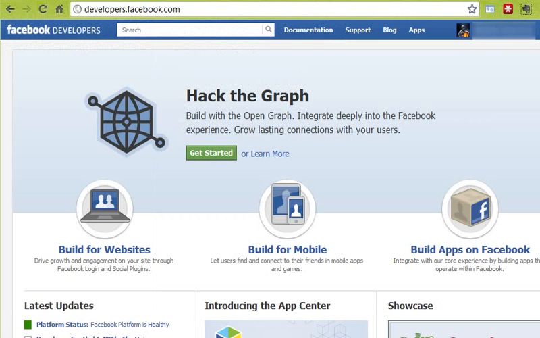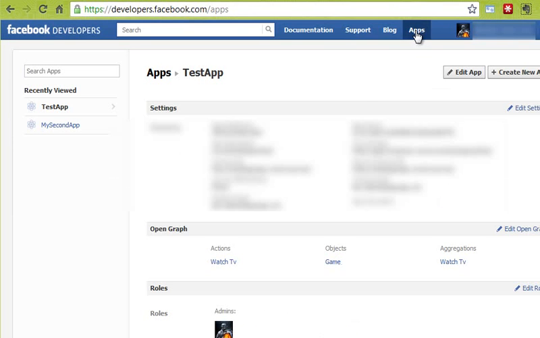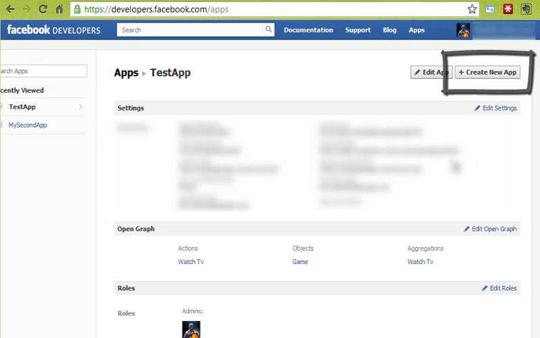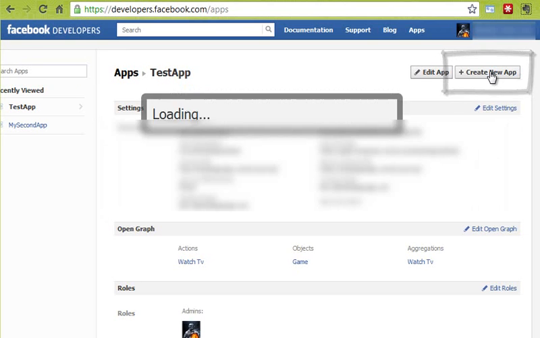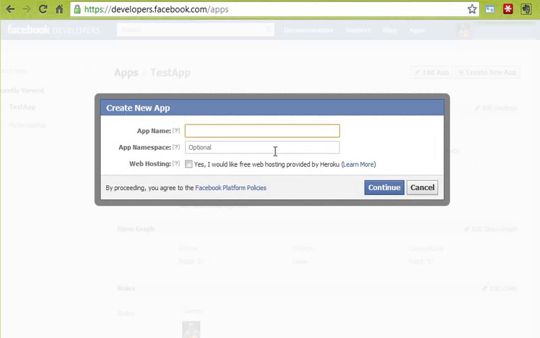To start off the process, the first thing you want to do is go to developers.facebook.com. You want to do this after you've logged into your Facebook account so you can actually create a new app. On this page, go ahead and click on Apps. Next, click on Create New App right here on the right. You can just fill in the app name, test app 2.